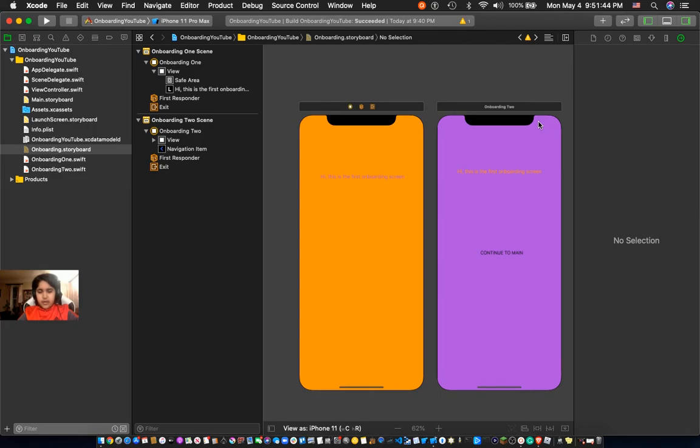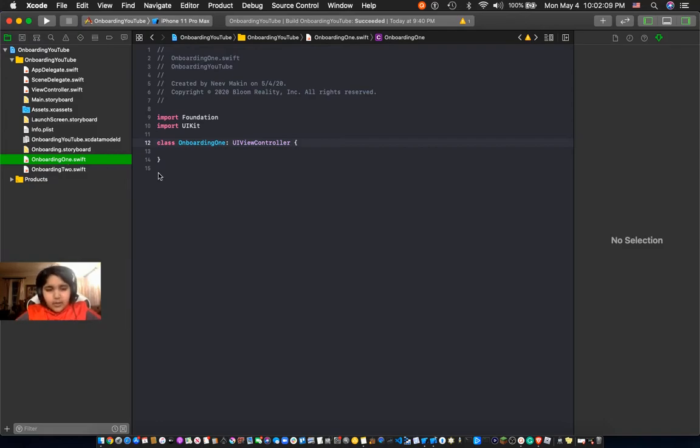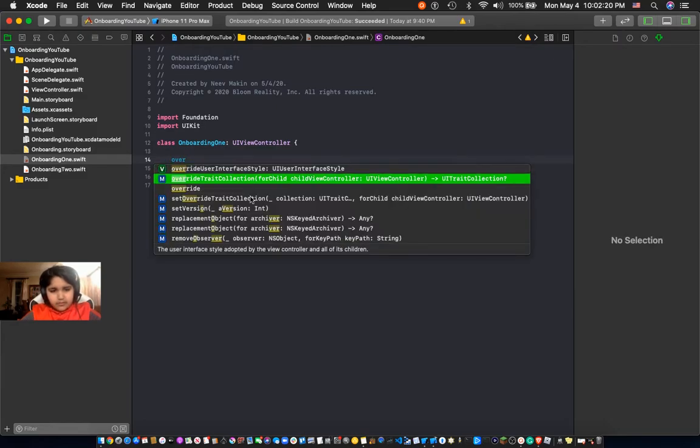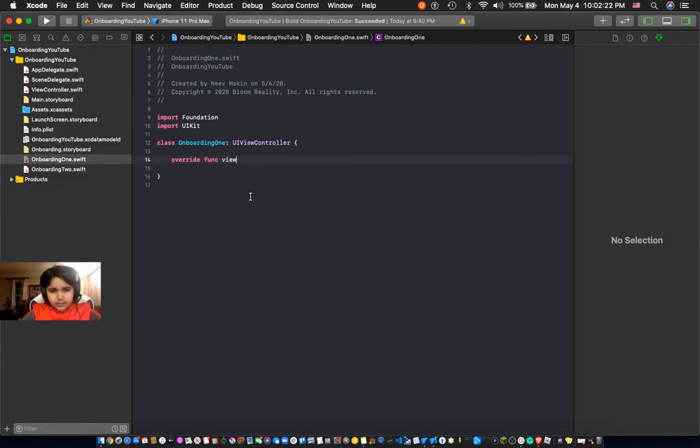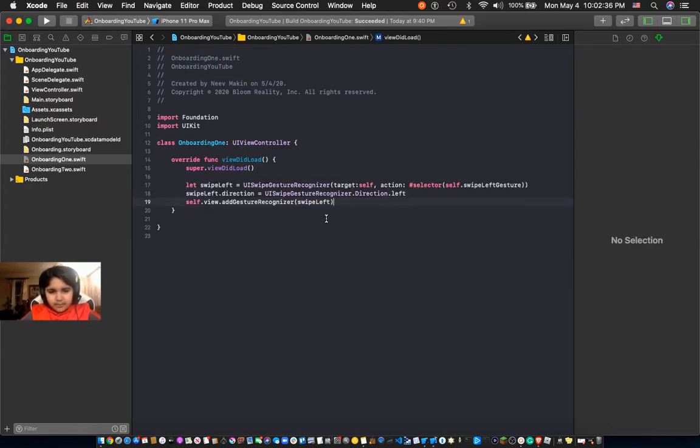Now let's move on to where we're going to be in the code. So before we get into how we're actually going to show this as an onboarding screen, let's get into onboarding 1, our class, and let's just add a bit of code. So let's make an override function viewDidLoad, and now let's just put super.viewDidLoad, and let's paste this small bit of code in here.